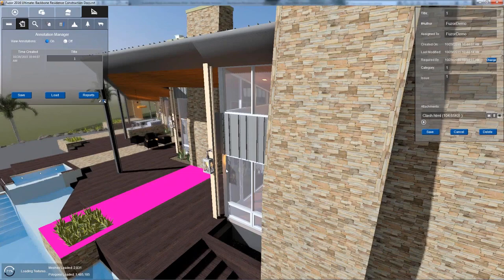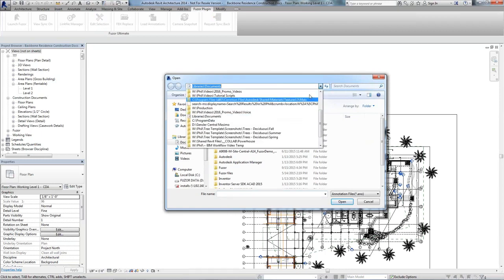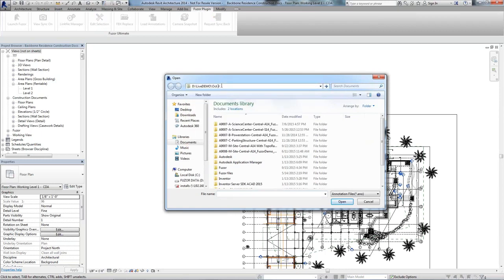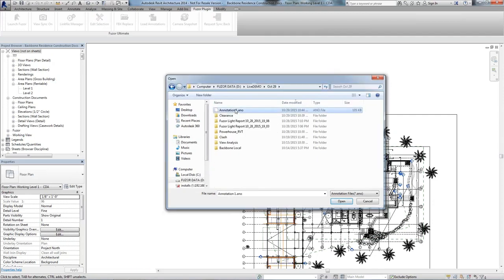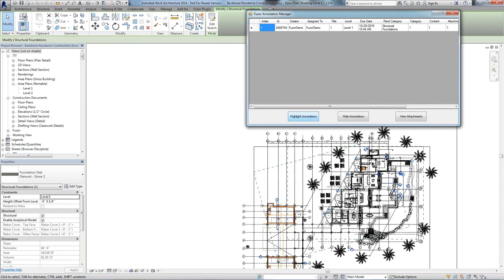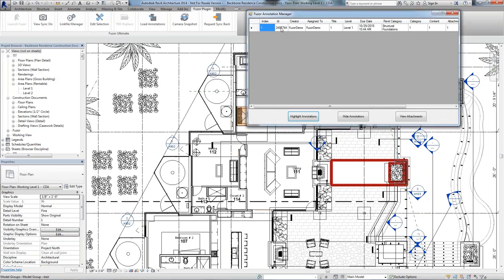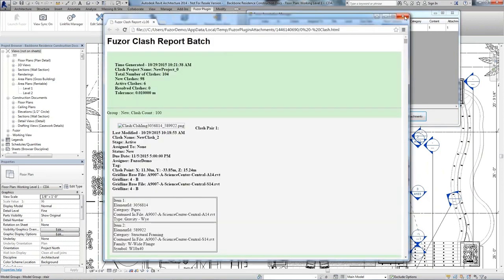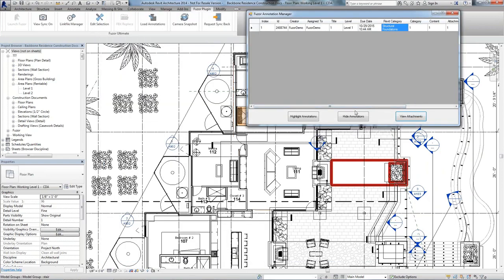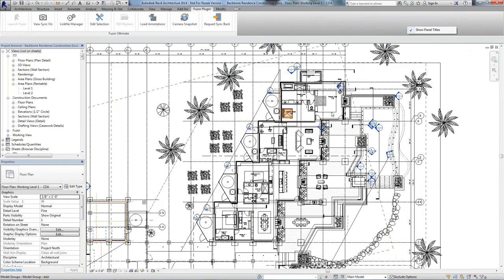Let's cancel out of that. Now the other thing is I also have the ability to load that same annotation into my authoring software. That'll pop up Fuzor's annotation window. I can say highlight annotation, hide annotation. As you can see, it highlights it right on the screen for me. If I had multiple annotations, I could switch between them. I can also view the attachments for that annotation directly through my authoring software. That gives you an idea of the versatility of the annotation system through Fuzor.